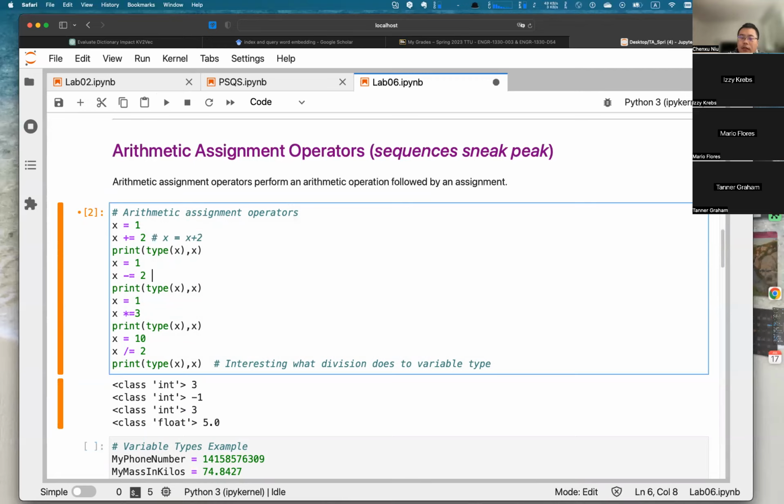And the second one would be x equals x minus 2, right? And this one would be x equals x plus 3. And the last one is exactly the same, but divided by 2.